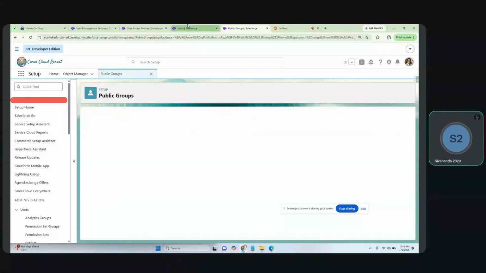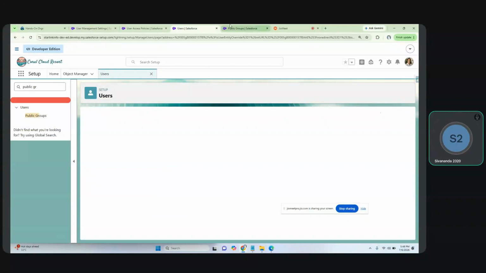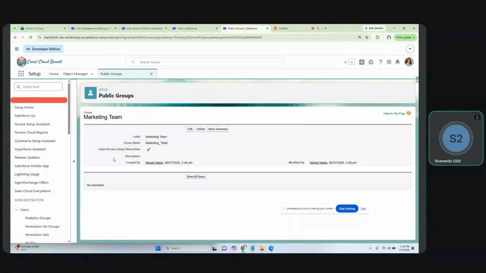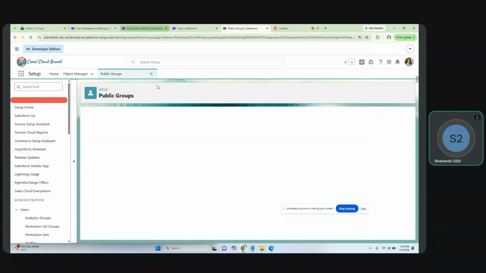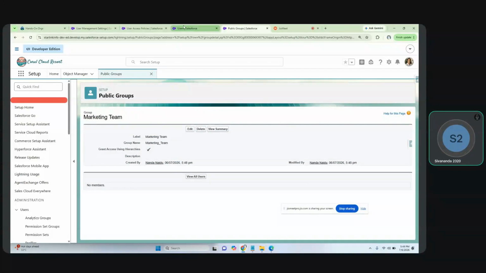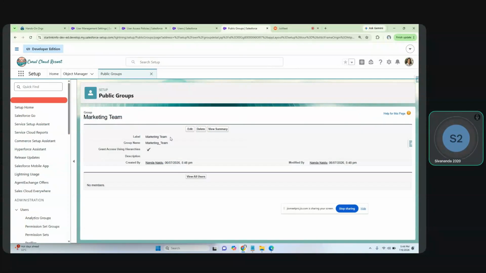Don't go ahead and manually assign my user to this public group. We will automate it using the user access policies, which will automatically assign my user. So whenever I update the role from CEO to VP marketing, this user should be automatically assigned to this public group. Clear? So that's the requirement.